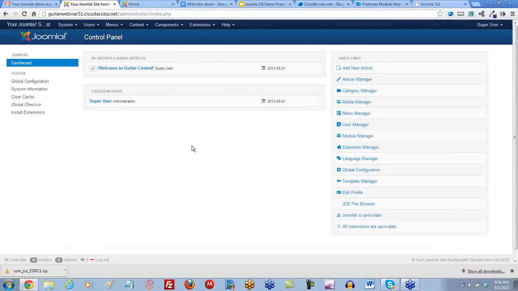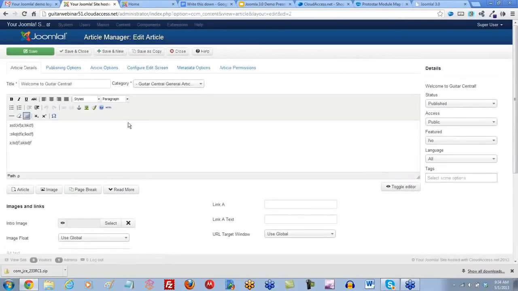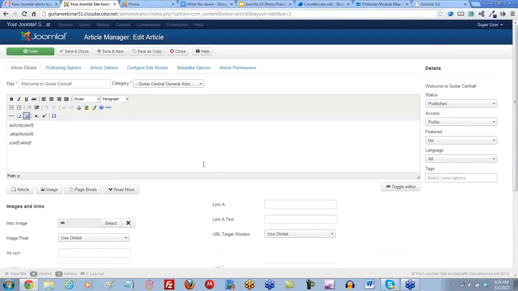Now, even though we installed the editor, let's go ahead and notice here in the control panel we have recently added articles. Let's go ahead and open up that article we just wrote. I want you to notice that we still have our basic editor. Okay, we still have to ask Joomla to make this the active or default editor for our site.